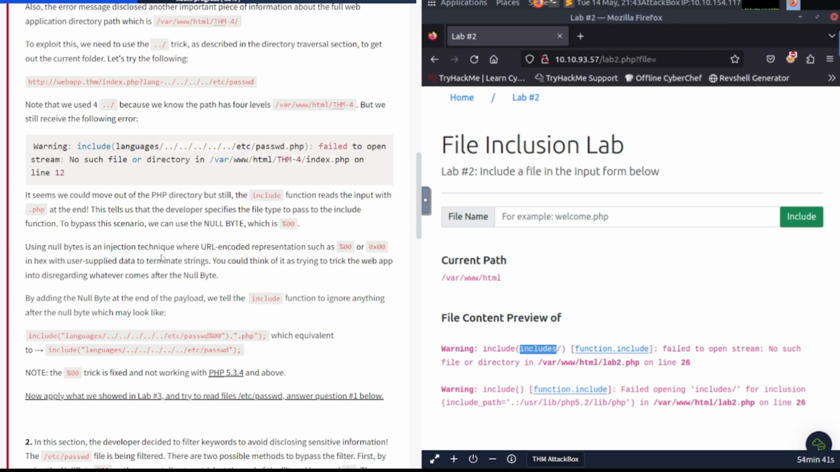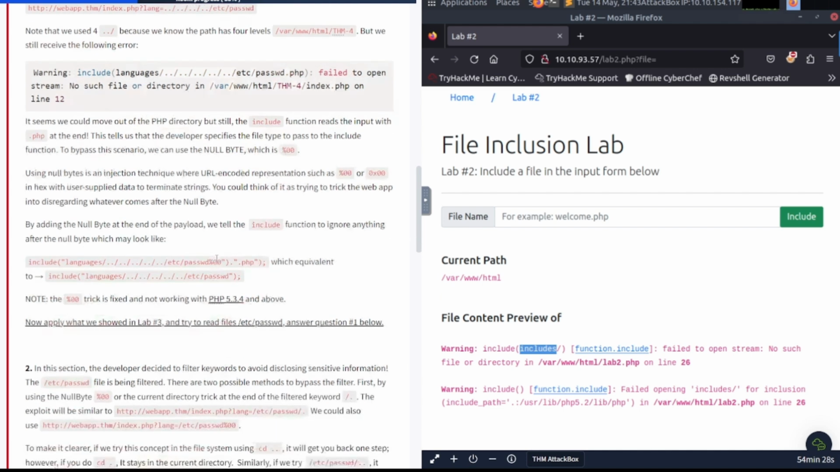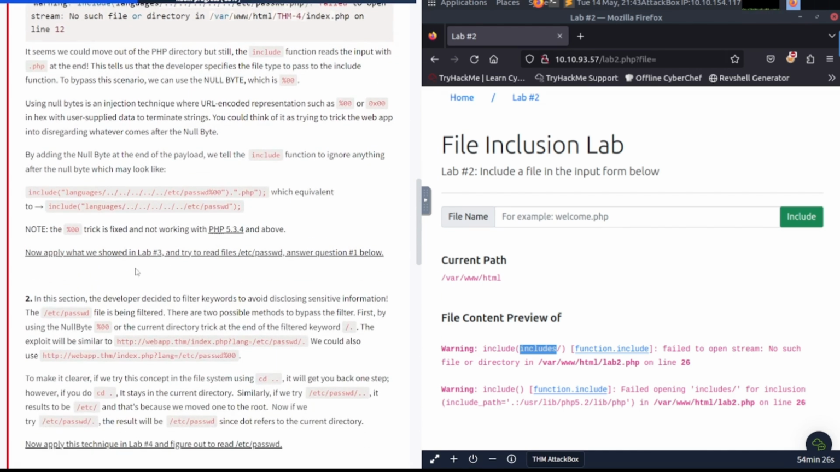It seems we could move out of the languages directory, but still the include function reads the input with .php at the end. This tells us that the developer specifies the file type to pass to the include function. To bypass the scenario, we can use a null byte, which is %00. Using null bytes is an injection technique where a URL-encoded representation such as %00 or 0x00 in hex is used with user-supplied data to terminate strings. You could think of it as trying to trick the web app into disregarding whatever comes after the null byte.